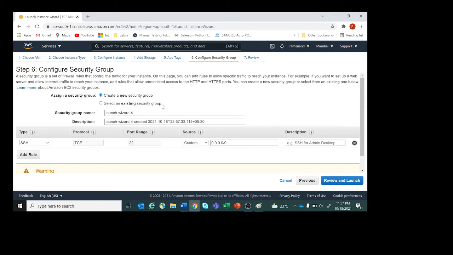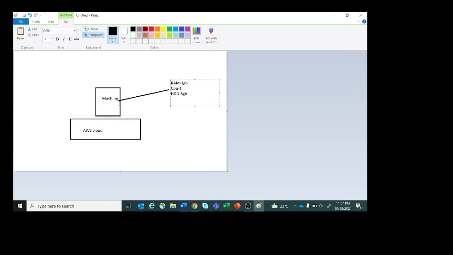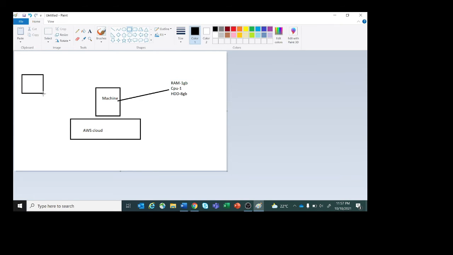Now we will come to security. Security is one of the important things. Just let's discuss. Just see, this is our machine in AWS cloud and in Mumbai region, right? Now this is our system and we are at some location. Whatever the location you are, your system is here, right?